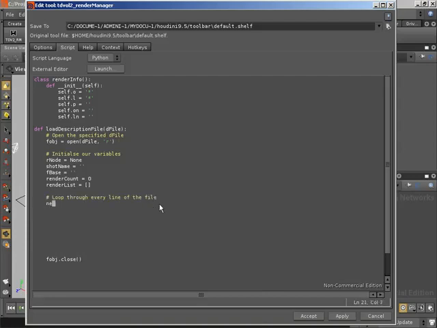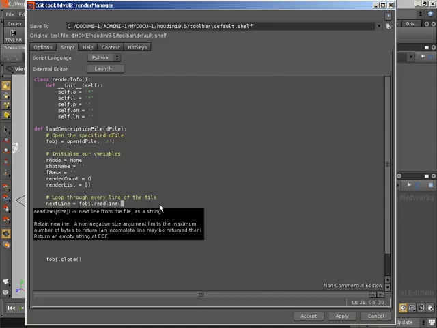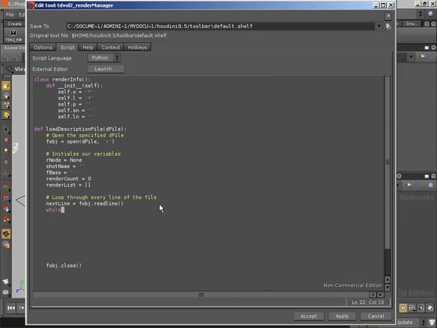So the first thing I'm going to do is load in the next line so we can compare that against an empty string and see if we need to continue looping. So I'm going to call on our file object. I'm going to call on the readline method of that file object, and while the result of that, while nextLine does not equal an empty string, that means we've got some data coming back from our file, so we can keep looping around.